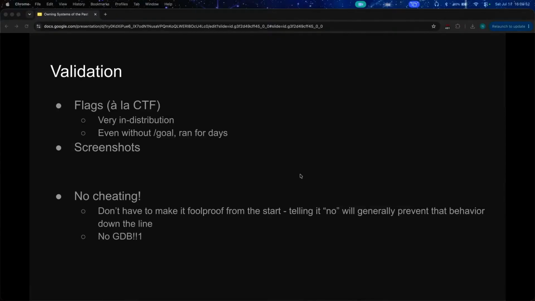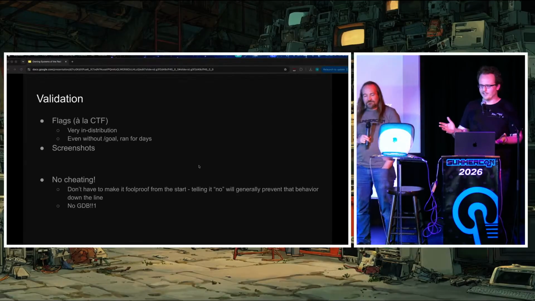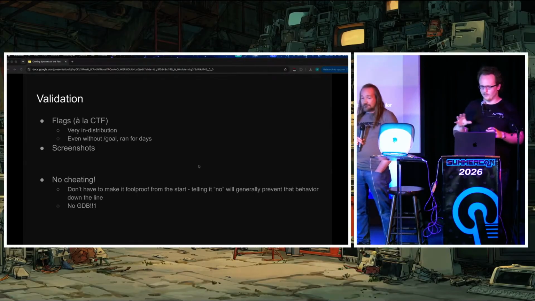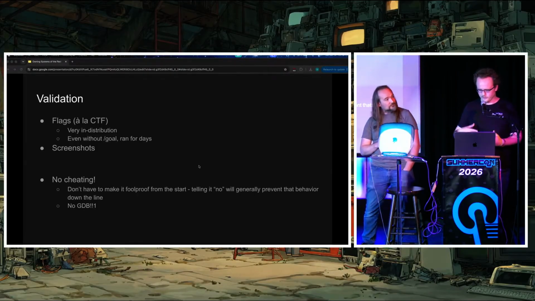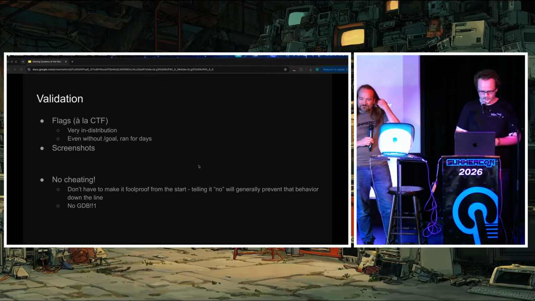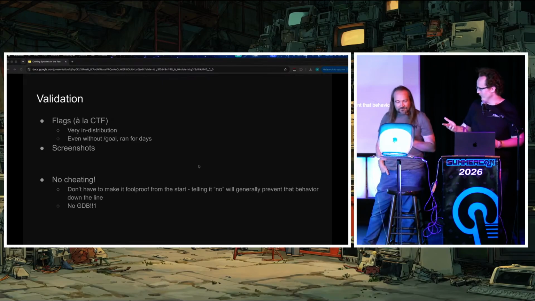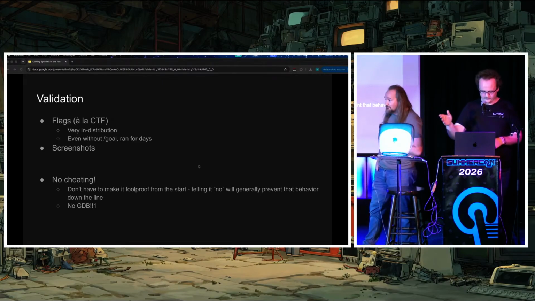And lastly, before we dive into a bit more, validation. How do we know that these agents actually did what we asked? There's a conventional route of using flags like we have for CTFs for many years. They're very in distribution for what the models are supposed to do, and even without this wrapper of /goal to prod the model along to do something, you can get things running for days. I think 3 or 4 days just out of the box saying get the flag.